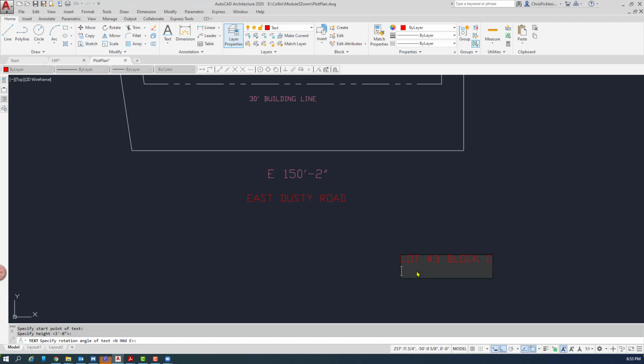Let's put the second line in. Black land subdivision. Hit enter again, and that's Collin County. Collin, Texas.